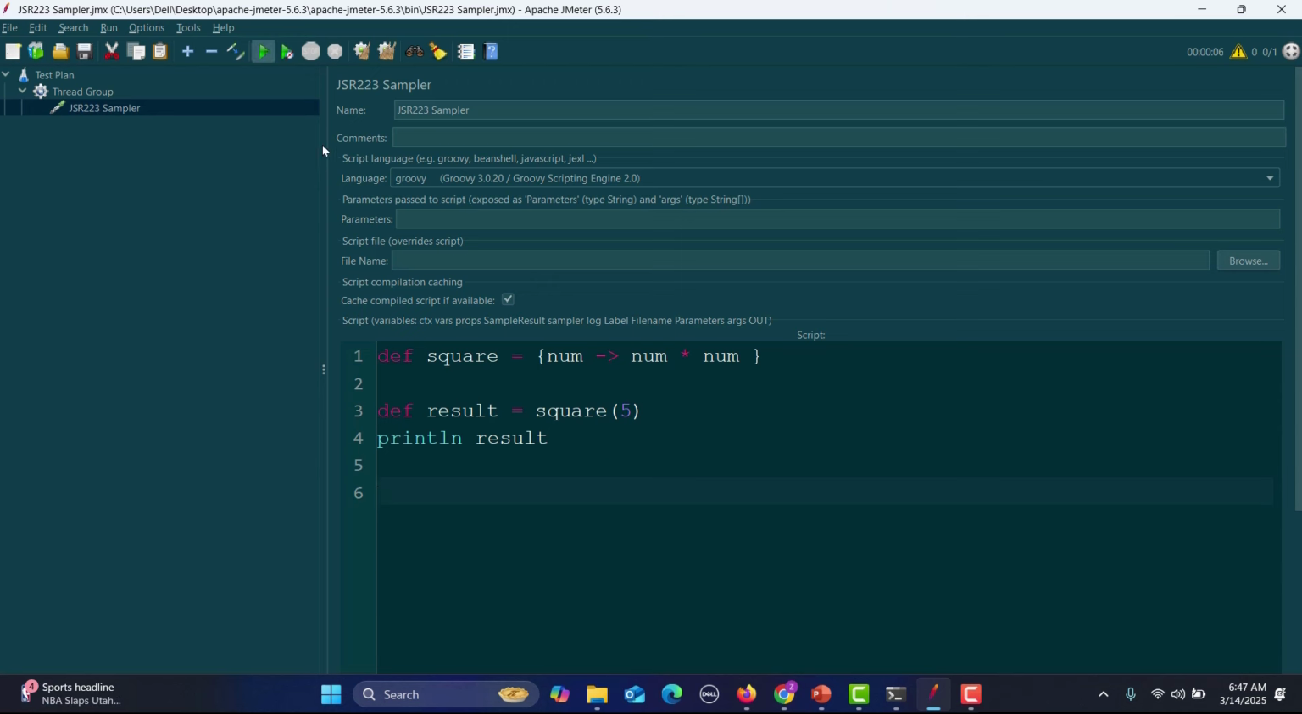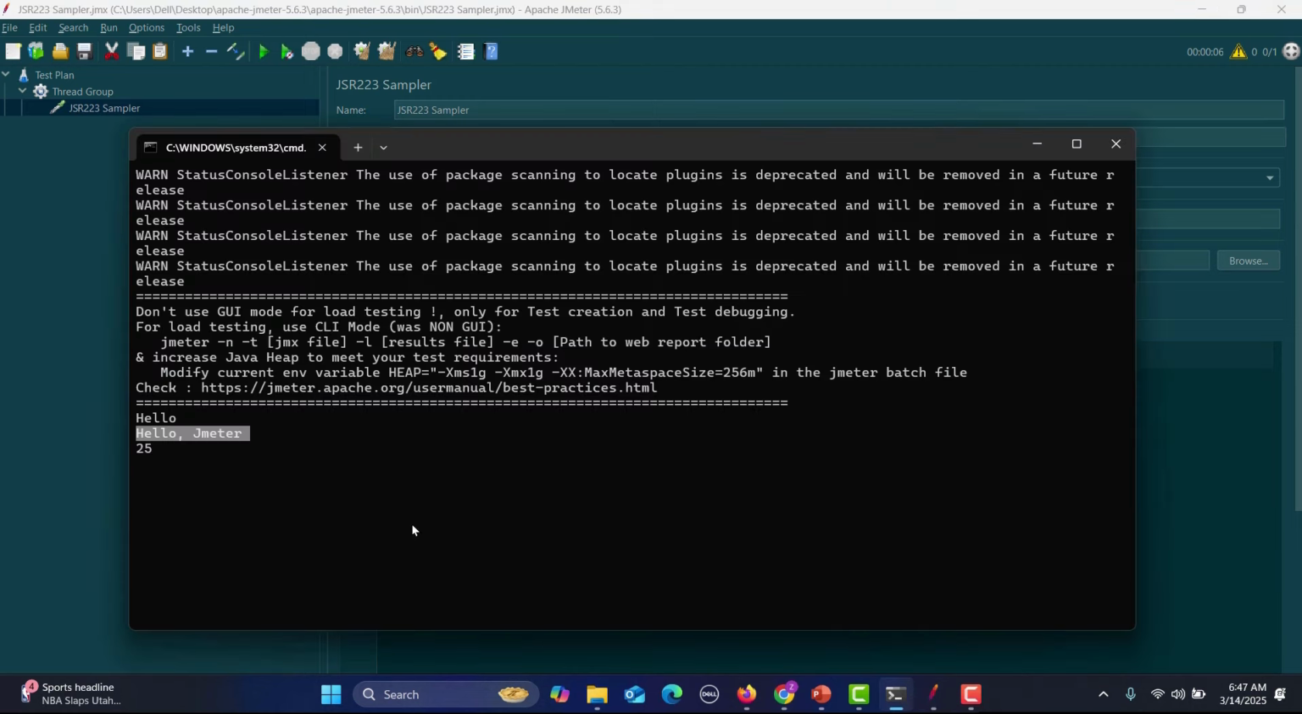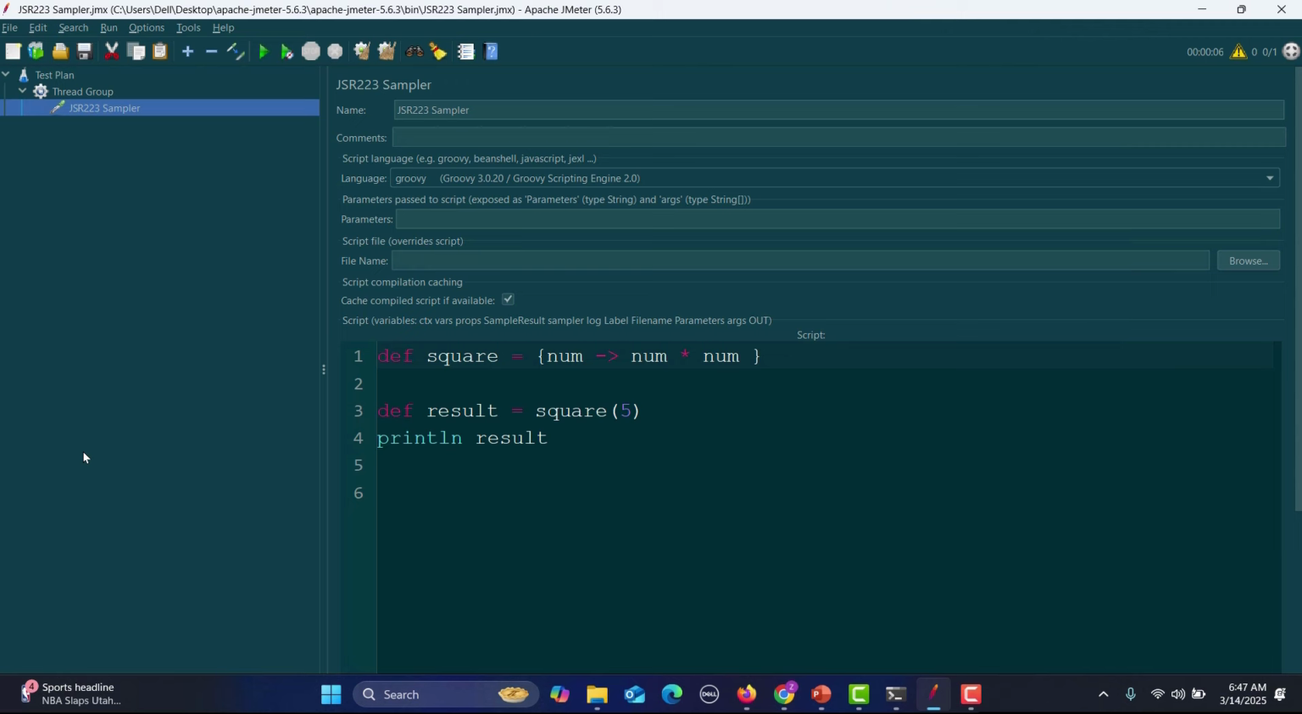So it should return a 25 value if we run this one. Let's go here and you see that the 25 got printed. Now, when we talk about the difference between closure and the method, we have already seen the difference, right?